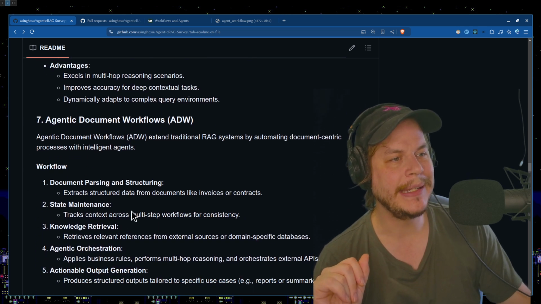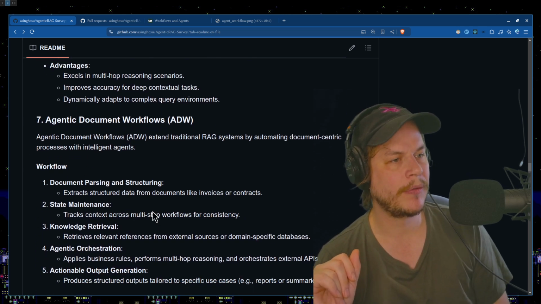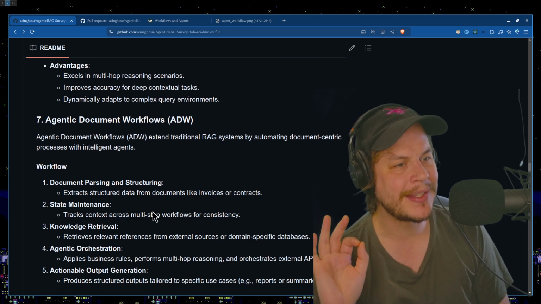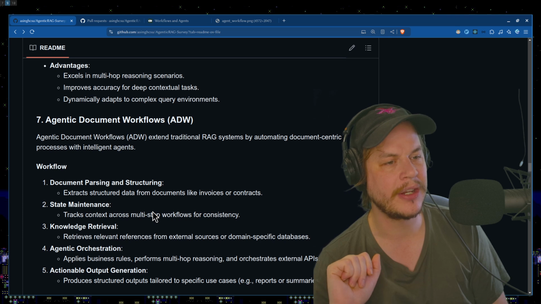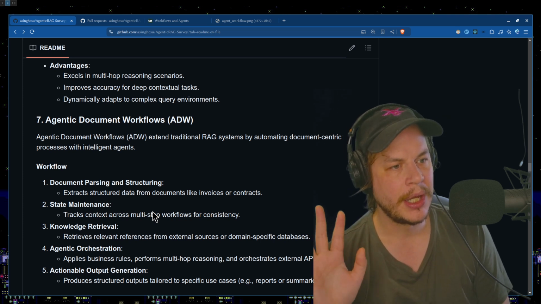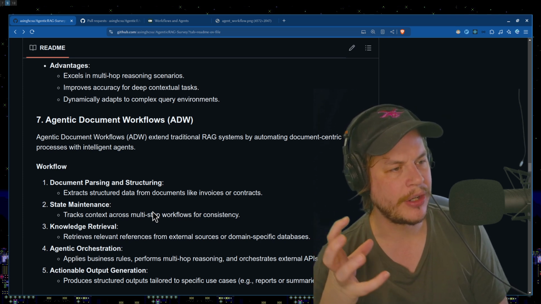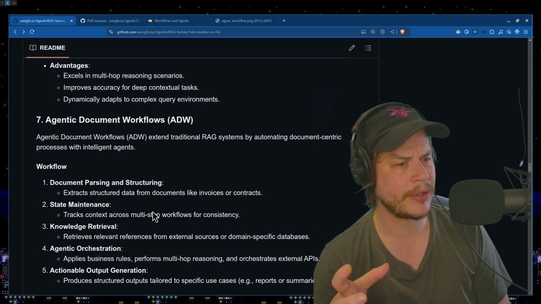Then we've got ADW, Agentic Document Workflows. It extends RAG by automating document-centric processes with intelligent agents. So the workflow is document parsing and structuring: extract structured data from documents, like invoices or contracts.